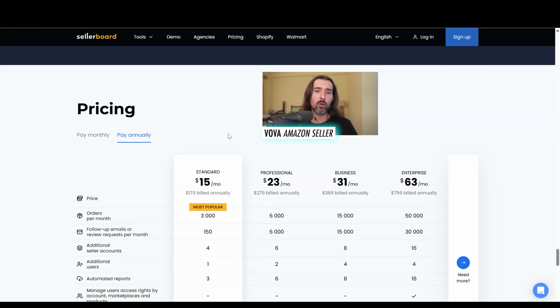So you pay in one go once a year. This way you can save money on all the plans. So up to you, consider it. If this is something you want to do, if you like the tool, then you can save money.